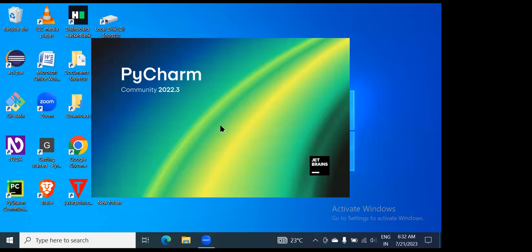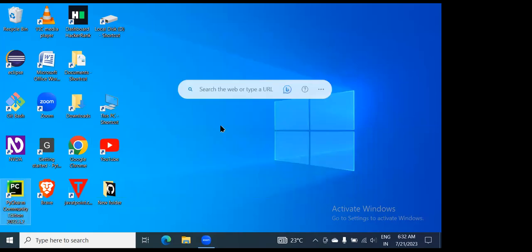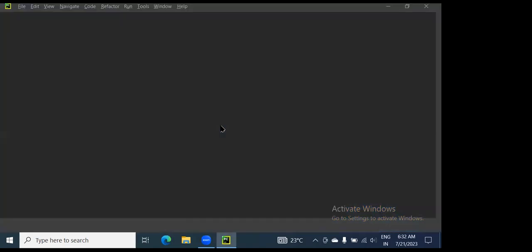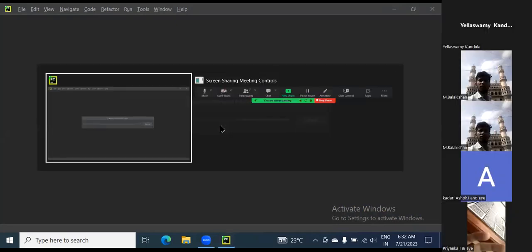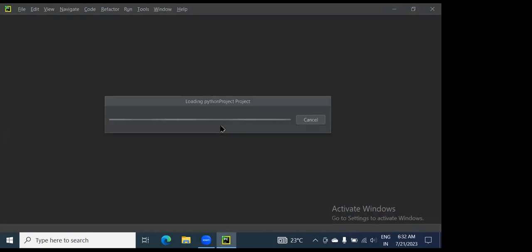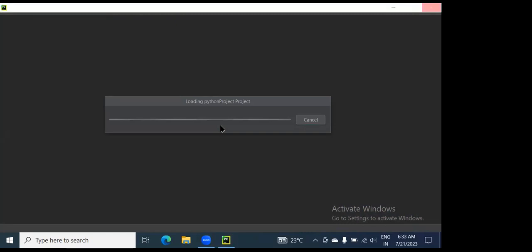Screen sharing meeting controls window. Folder view list. PyCharm Community Edition. NVDA forum. Participants can now see your screen alert. Screen sharing meeting, row 1 column 1, column 2.